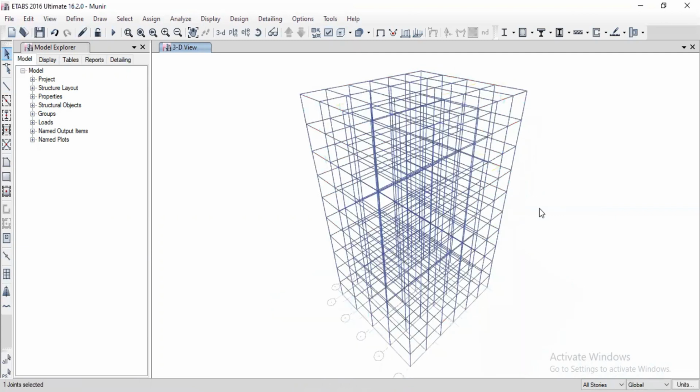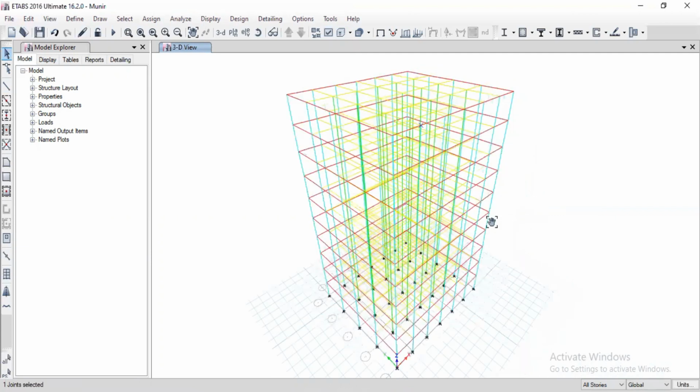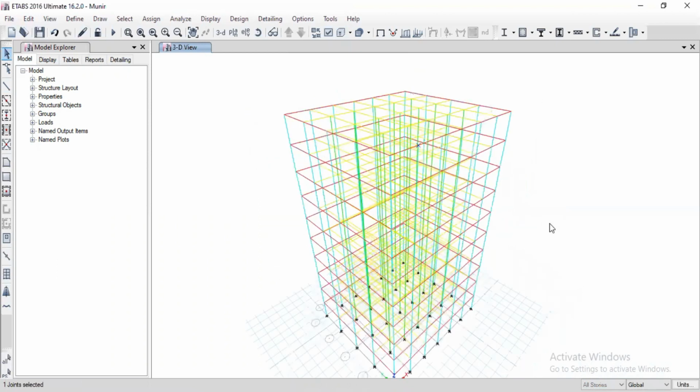So now, clear? Any confusion? So you understood how we have to add the property and how we have to apply it. Yes or no?